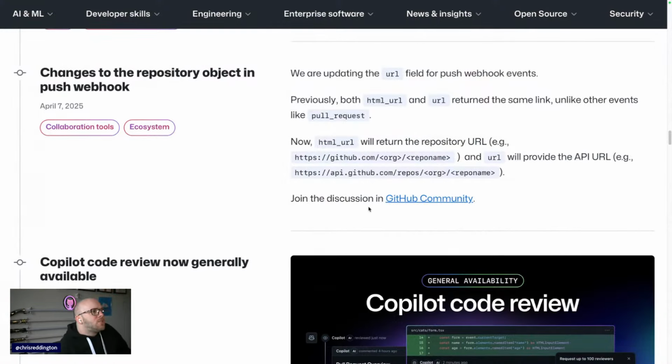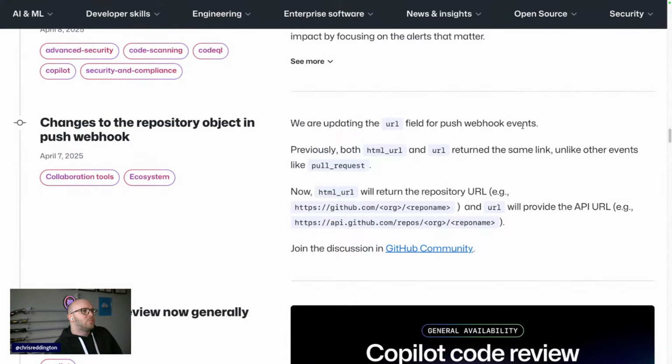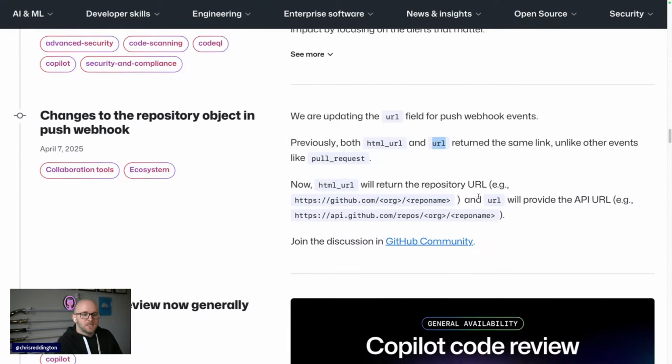Changes to the repository object in the push webhook. We're updating the URL field for push webhook events. Previously, both HTML URL and URL returned the same link. Unlike other events like pull request, now HTML URL will return the repository URL, and URL will provide the API URL. Okay, quality of life update. Great to see that.